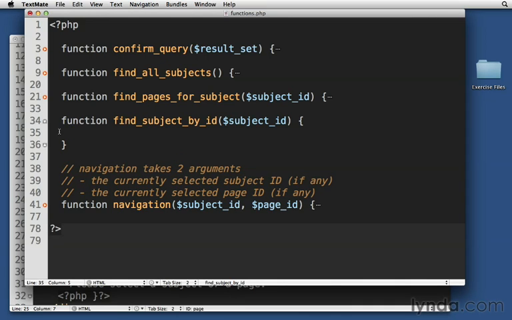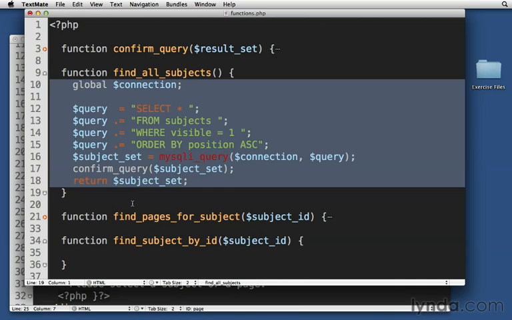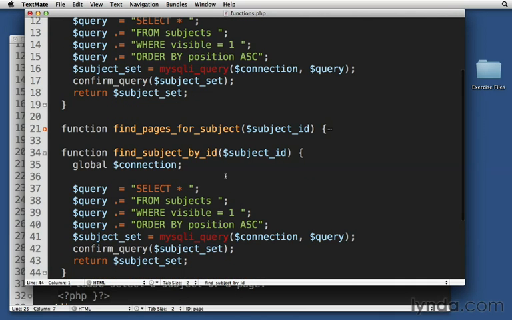Now we can get some clues as to how this is going to work by looking at find_all_subjects. Find all subjects is finding all subjects for us. You notice that we use global connection. We find all subjects and we return the subject set at the end. So let's just grab all of that and copy it, and let's paste it over here in find_subject_by_id. Now we're going to want to make a few changes to it.